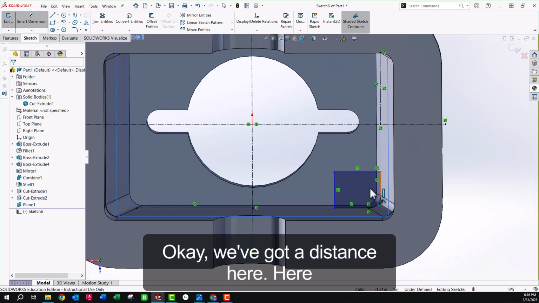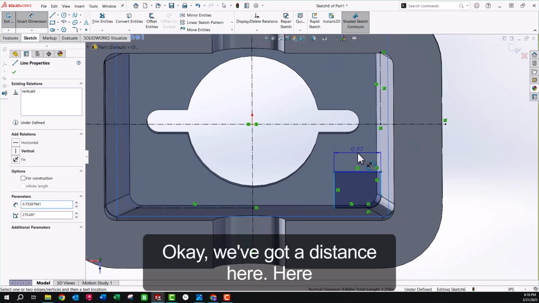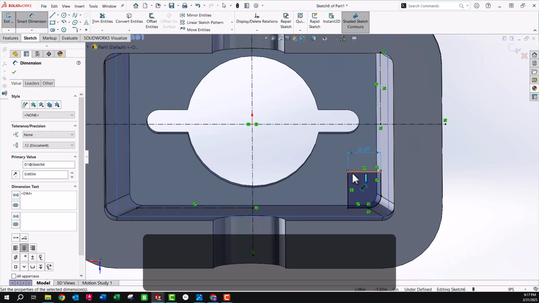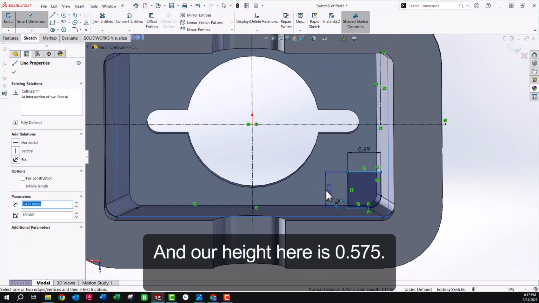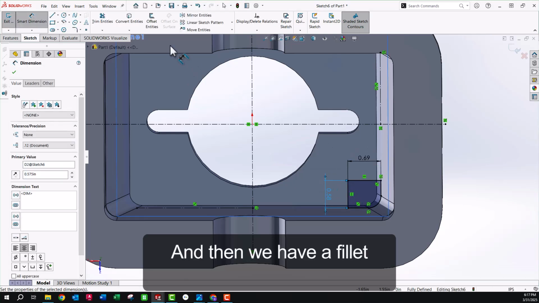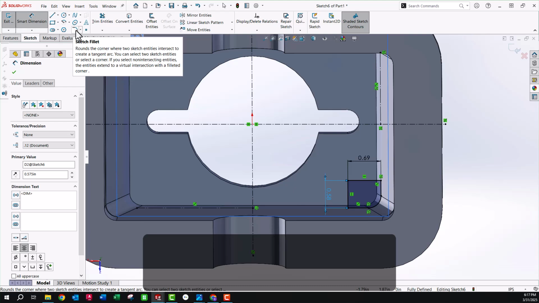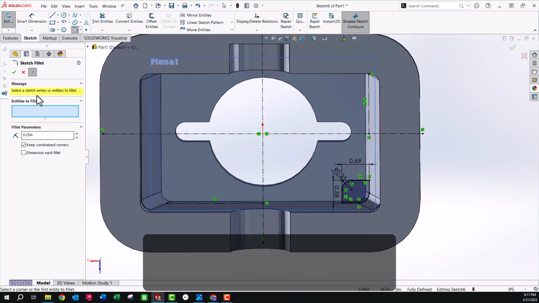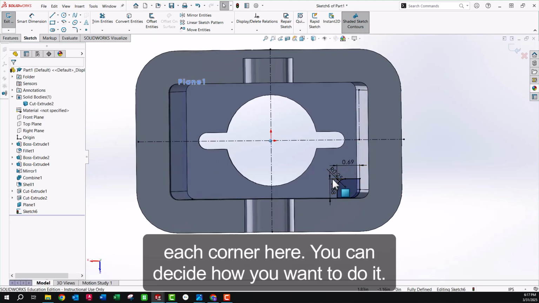Okay, we've got a distance here. Here is 0.685. And our height here is 0.575. And then we have a fillet of 0.25 here and there. Okay. Now we've got one on each corner here.